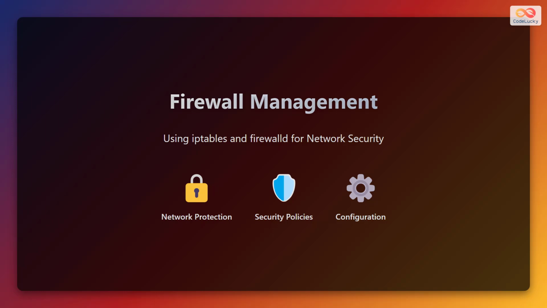In this video, we will be discussing how to use iptables and firewalld for network security. We'll cover the basics of firewalls, explore how to configure them using iptables and firewalld, and share some best practices to keep your network secure.